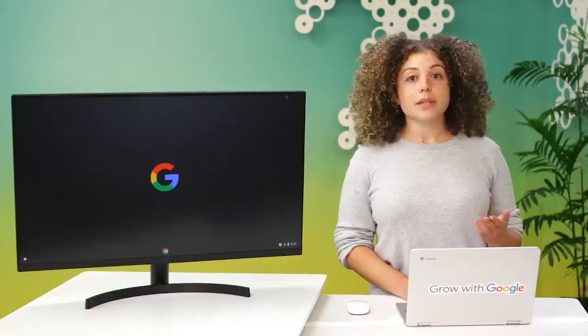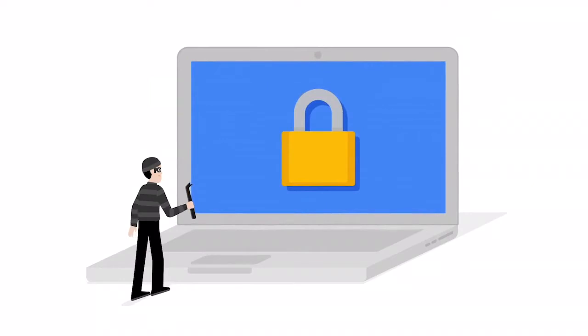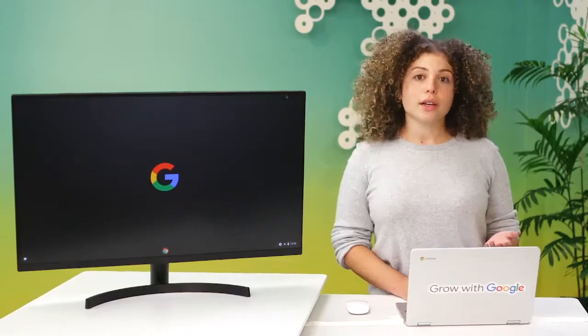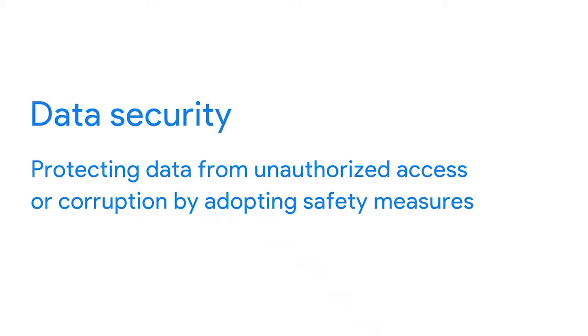But that's just one kind of security. Security features can be designed to keep unauthorized users from viewing certain files or just lock your worksheets so that you don't accidentally break your formulas. This is called data security. Data security means protecting data from unauthorized access or corruption by adopting safety measures.